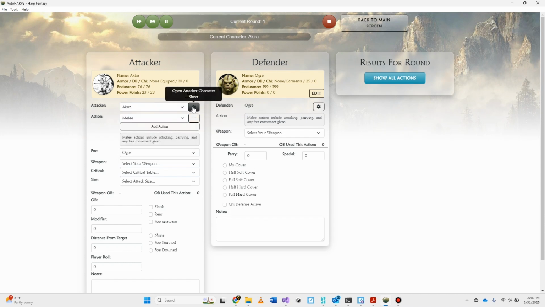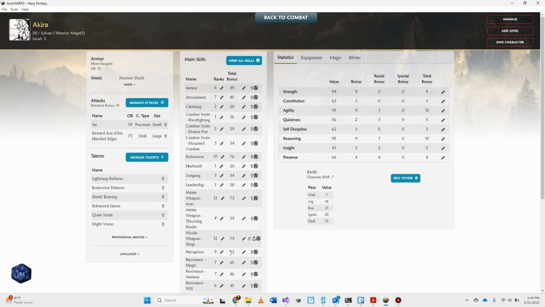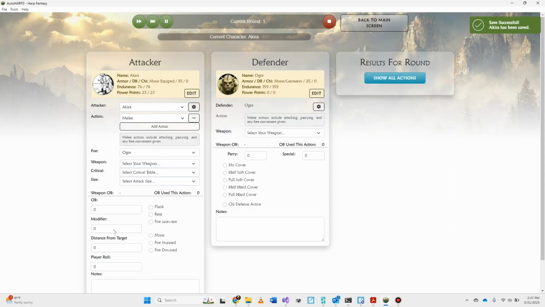Next to the attacker, I have a button that allows me to open up this person's character sheet, and I can go ahead and make changes. Those changes will be reflected in the attacking character as we go back. So for example, if I were to update my weapon axes from 12 to say 13, this bonus 73 will actually be updated in combat. And I can easily go back to combat by just clicking on back to combat, and that's going to take me right back to where I left off, and it will also save my character sheet for you.